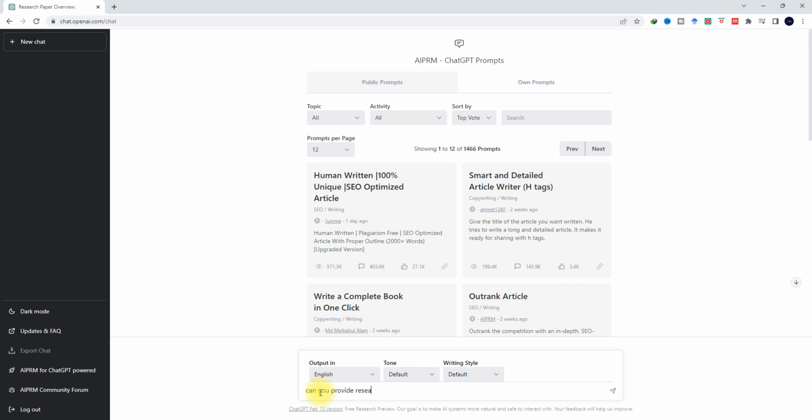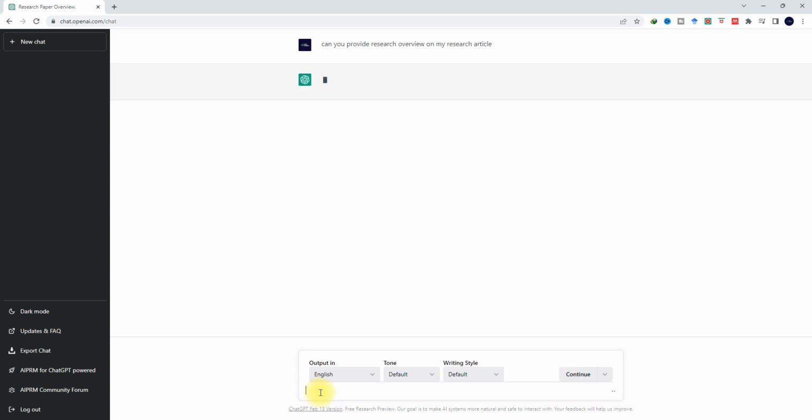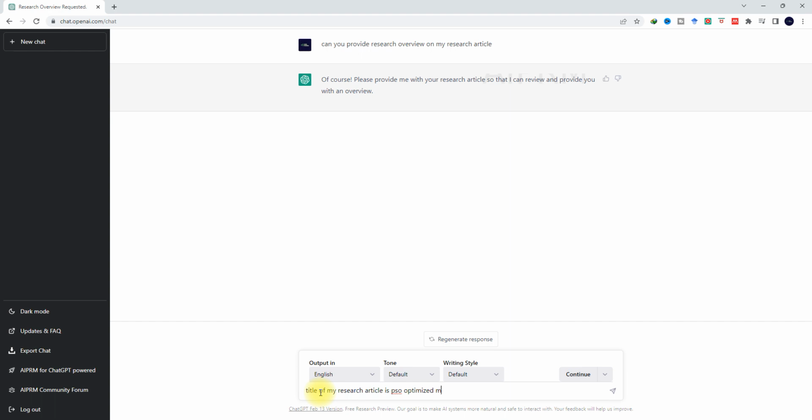provide research overview on my research article? So here I'm going to key in this question, and then I'm going to wait for a reply from ChatGPT. So it can provide the detail. So here I'm going to provide the title. So the title of my research article is PSO optimized MBPT for PV system.